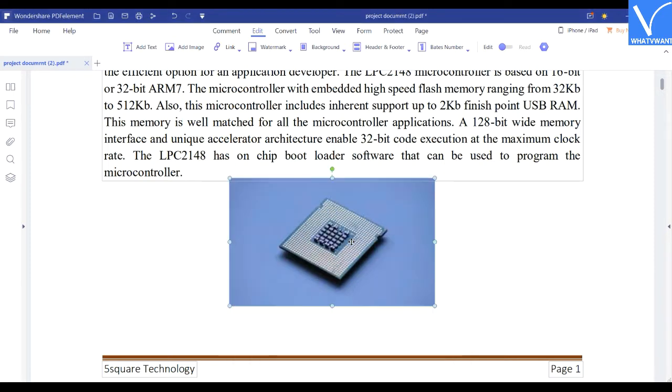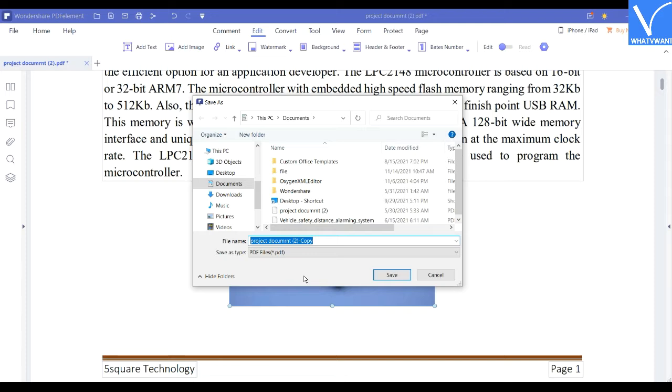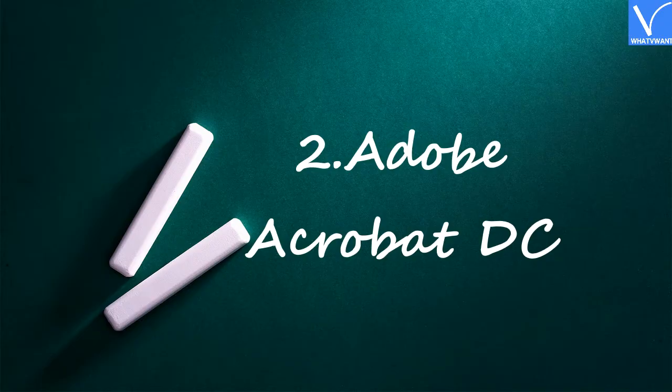Once the completion of inserting images into PDF file, click on Save icon at the top left. Save as window will pop up on the screen. Enter the name in the file name box if you want. Finally, click on Save option. That's it. Number 2. Adobe Acrobat DC.